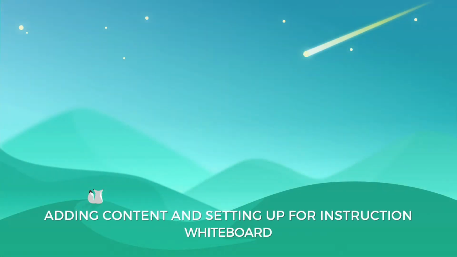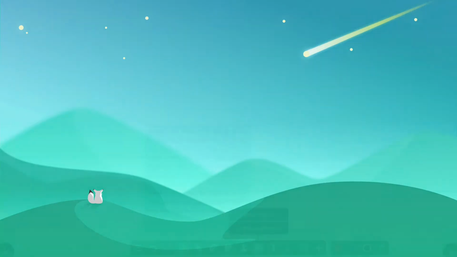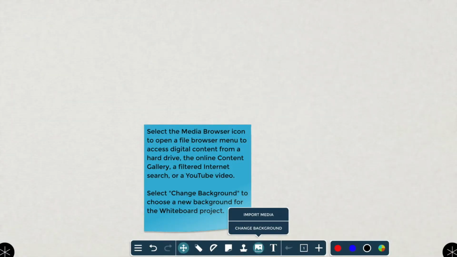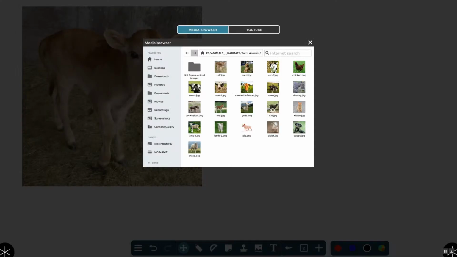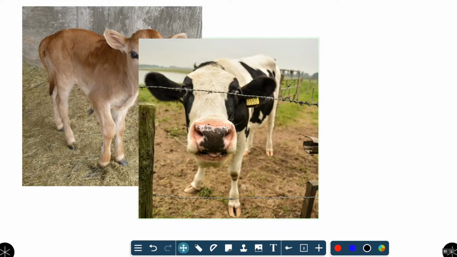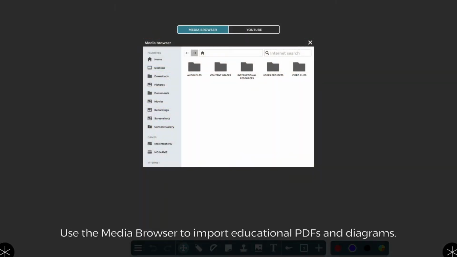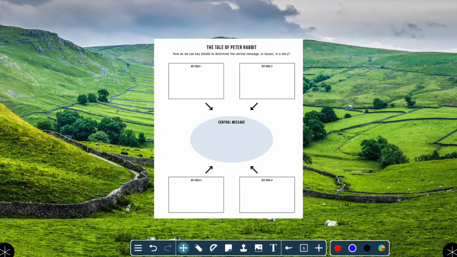In this section, I'll go over additional ways of adding content and setting up the screen for instruction. In the following example, I'll use the media browser to find additional farm animal images. The file browser provides several options to access digital content. Use the media browser to import educational PDFs, charts, and diagrams that can support learning and instruction.